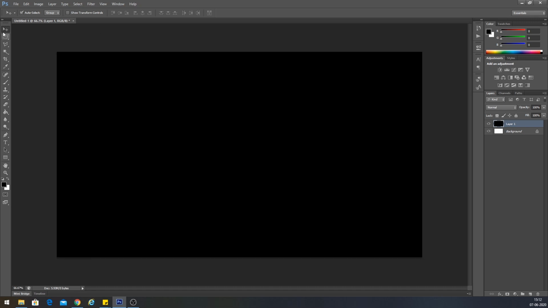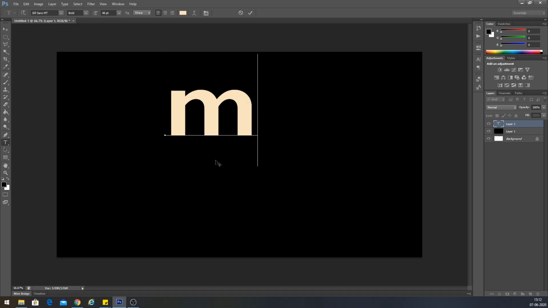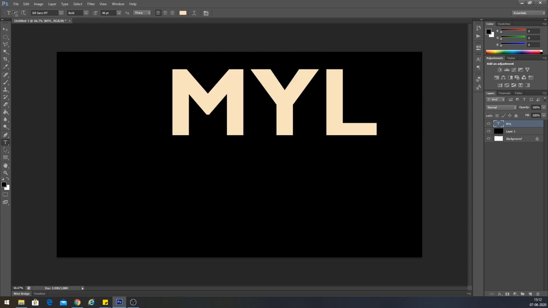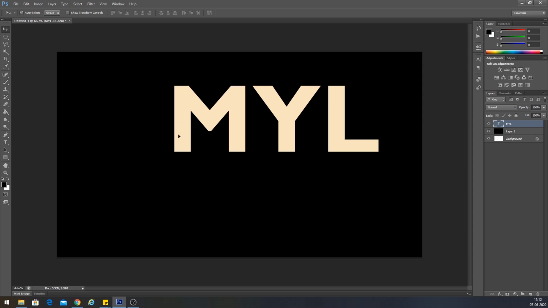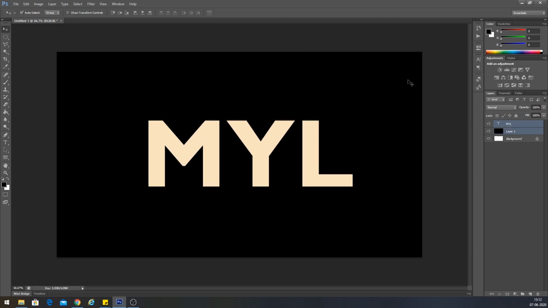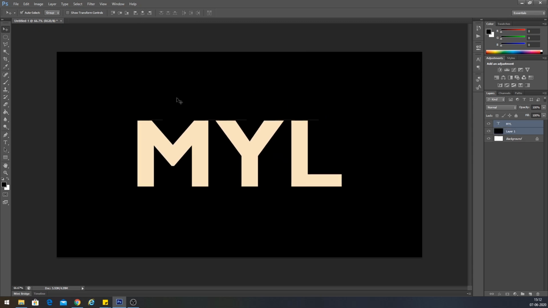I need a black background, so select the text tool now over here. Okay, I choose the letters MWL. I will choose it in capital letters. Okay, make it in center. You can select both and keep it in center.